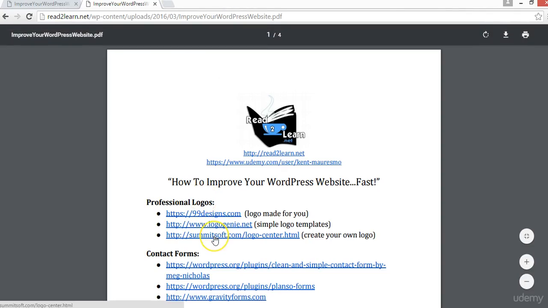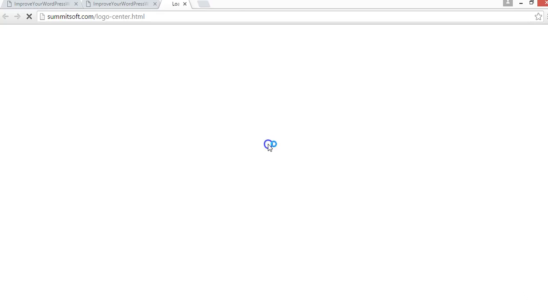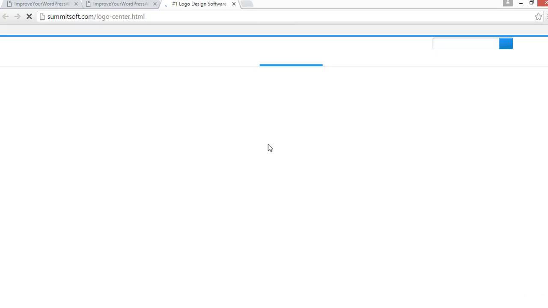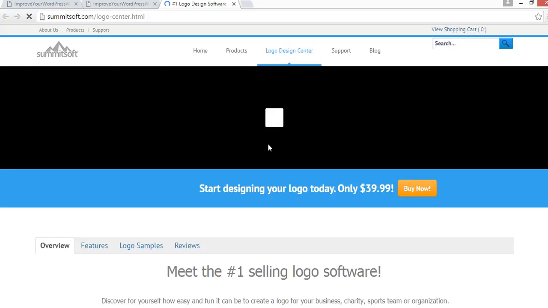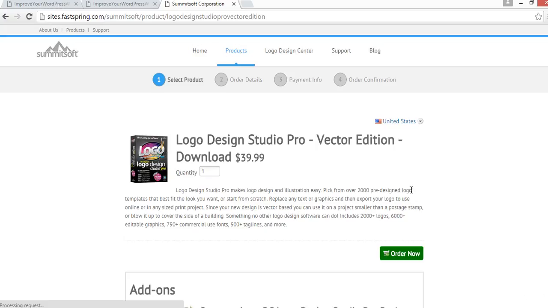Now, if you're someone who wants to create your own logo, you can actually use logo software. Okay, now here's one right here by SummitSoft. Okay, so if you click that link, it will take you to the software here. Now, you might like this better because you can buy this software for only $40. You can buy it, and then you can make unlimited logos by yourself. As you can see, Logo Design Studio Pro.